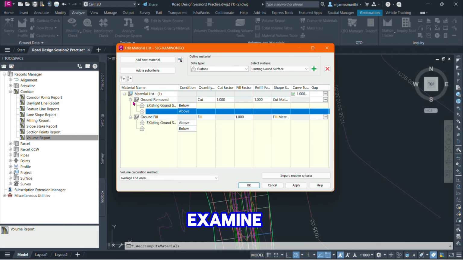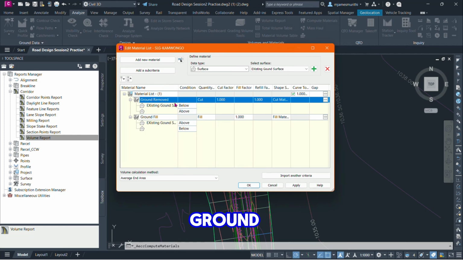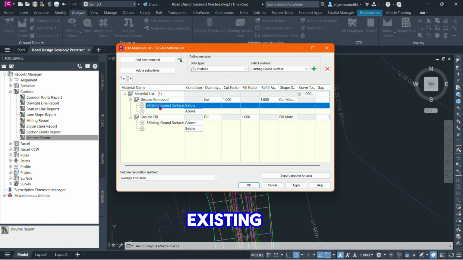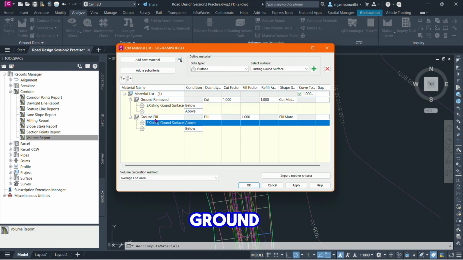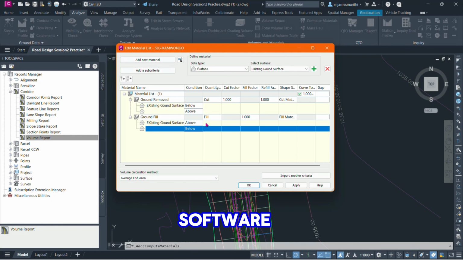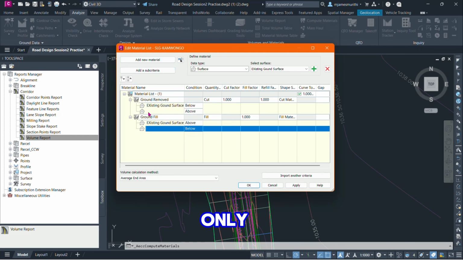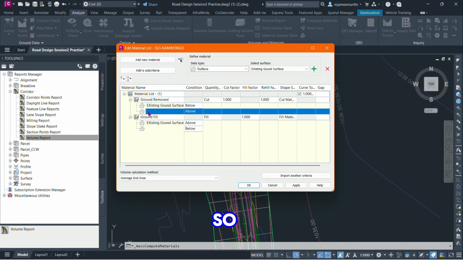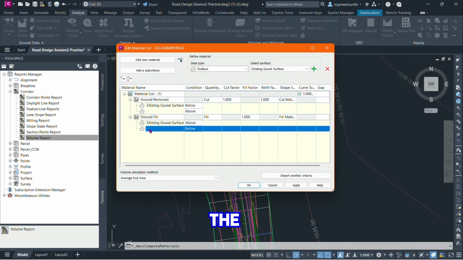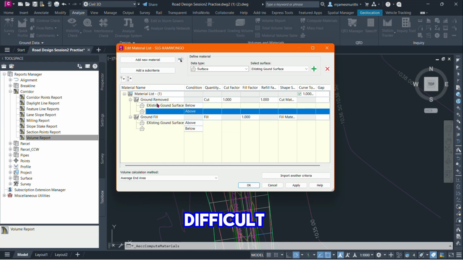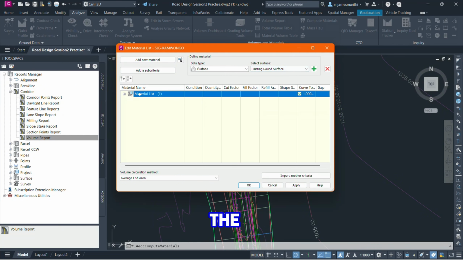In this case, if you examine keenly, when it comes to ground removed, we only have existing ground. And even in the fill layer, we only have one surface. Therefore, the software cannot compare and give you the cut and fill volumes because you only have one surface. So you see what is missing is the second surface. So how do you correct this? Sometimes it's very difficult to start adding it at this point. So let me show you the right way.